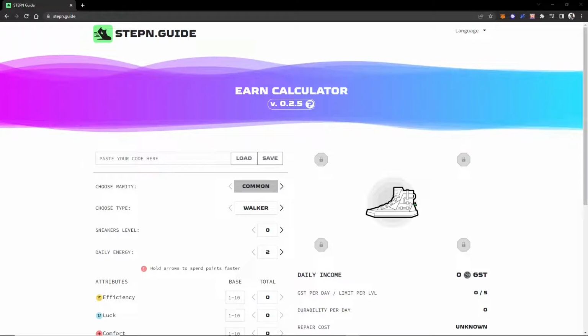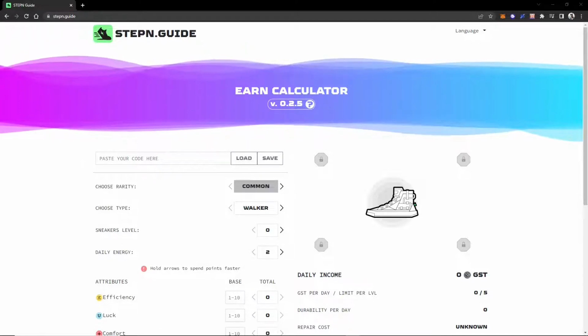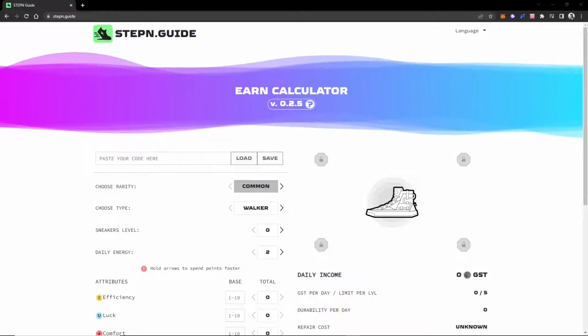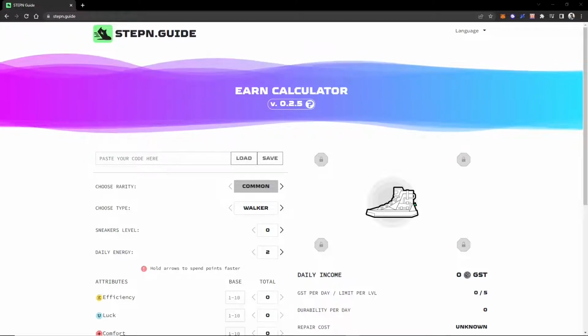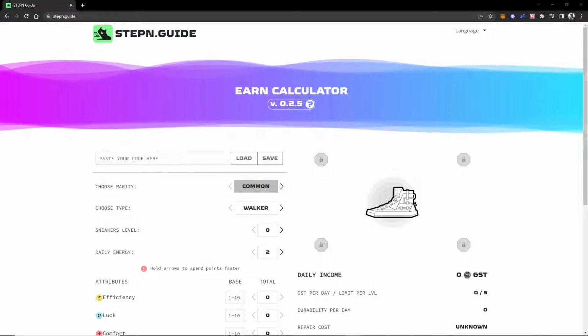Stepn.guide is a website which shows us the potential GST earnings of our sneakers. You can enter this website on your computer or phone. All you have to do after entering is fill up those blanks.